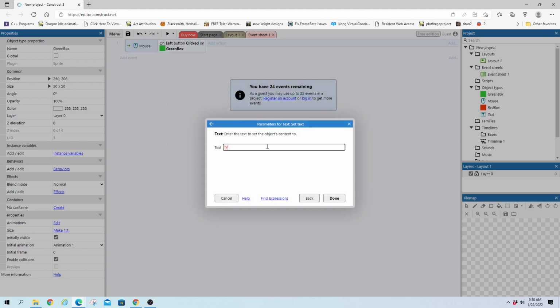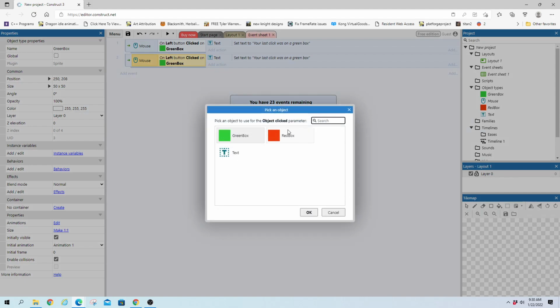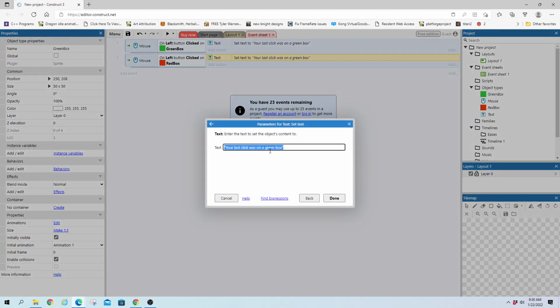So your last click was on a green box. And we'll do the same thing for red box. So I just copy pasted that down to get all the code over. On left click on the red box, and we'll obviously want to set this one to red box. And we can do that in a unique way. In this way, if we wanted to change the name, this text code would stay correct. Whereas the other one, if we change the name of green box to yellow box and then we click on it, it'll always say your last click was on green box, even though it's now called yellow box.